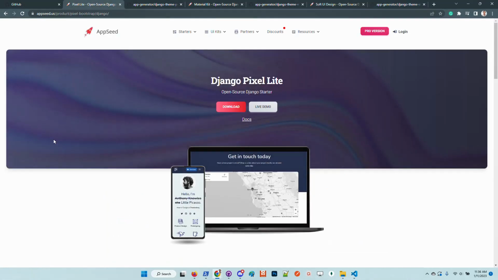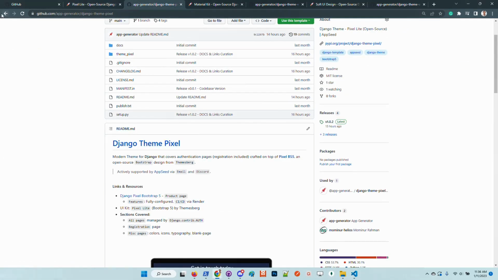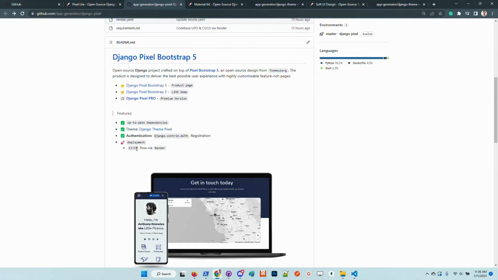Okay, another thing that comes in the latest version is the continuous integration, continuous deployment flow, which uses Render as deployment infrastructure. So for newcomers, Render is the platform used by AppSeed to automate the deployments without much effort.